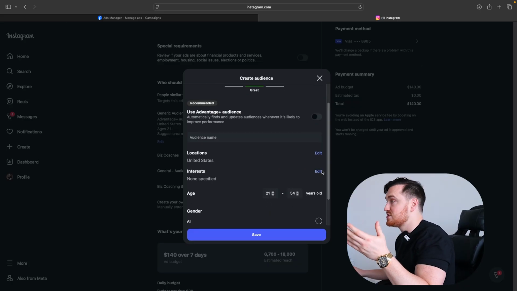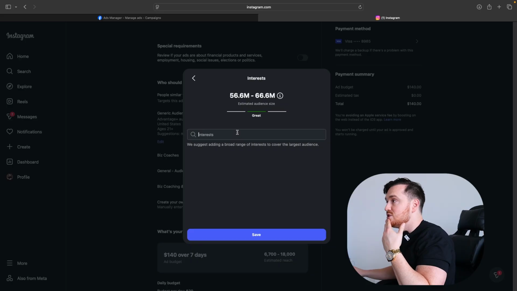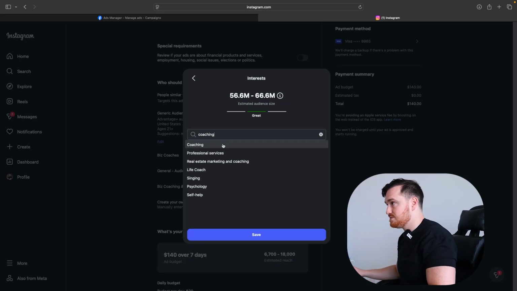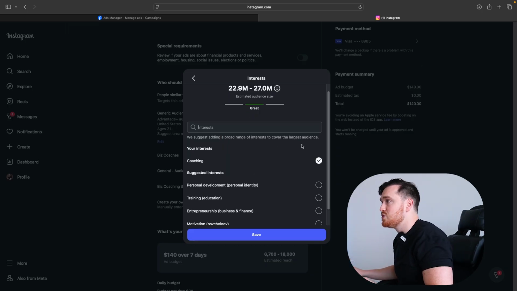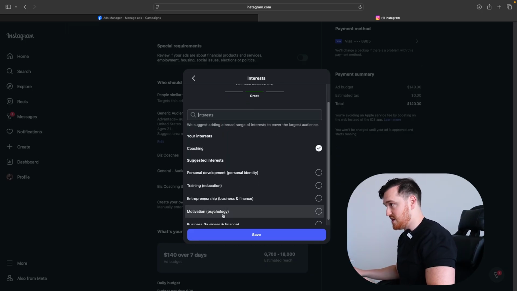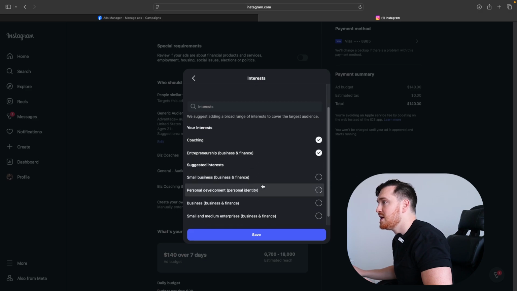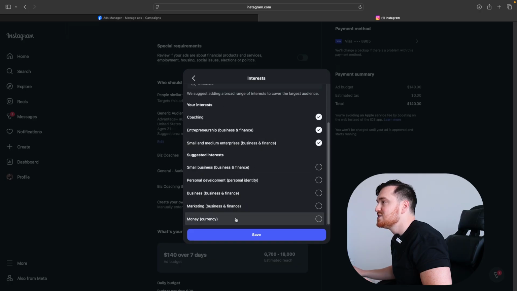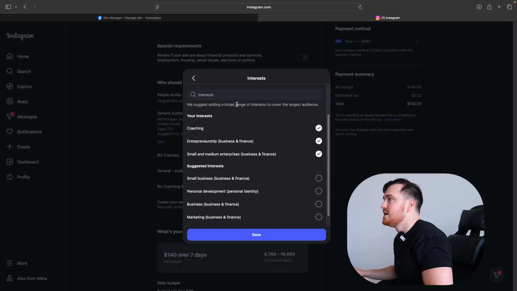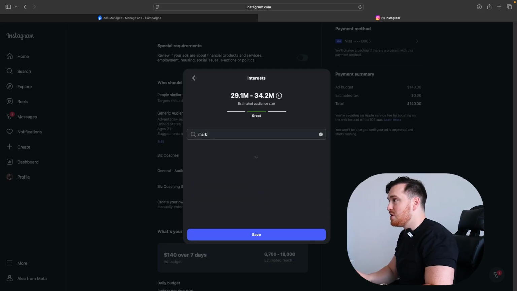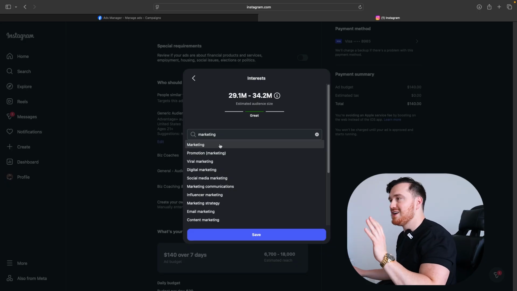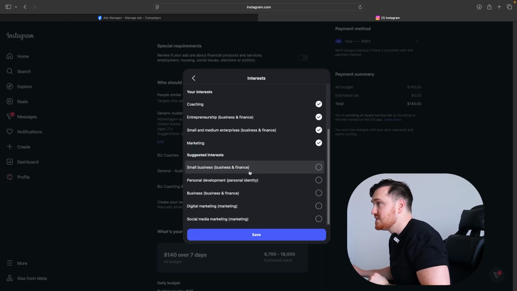Now we've got to actually go in and find their interests, okay? So let's say we're targeting business coaches, okay? So let's go and type in coaching. Awesome, business coaches. So you're really targeting people based on their interests here. Let's do entrepreneurship, and then let's do small and medium enterprises, and then let's do marketing. You're gonna have to play around with this because all the things that you want to target aren't necessarily on here. So that is something to think about.